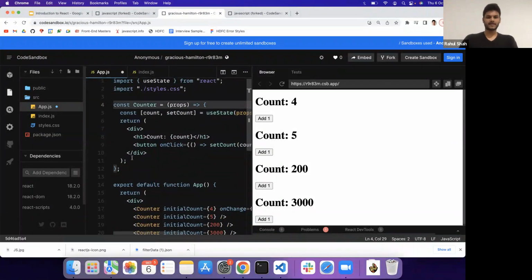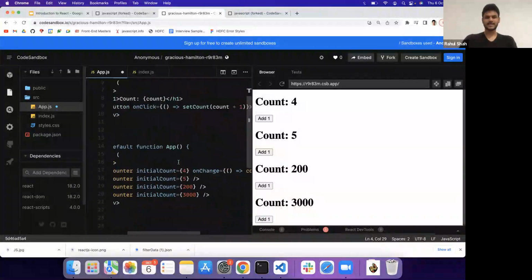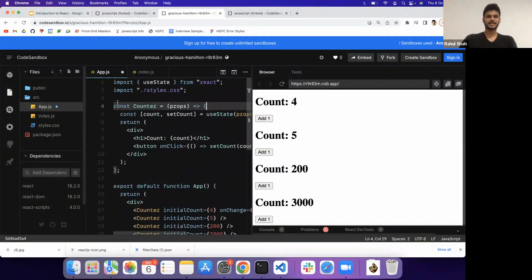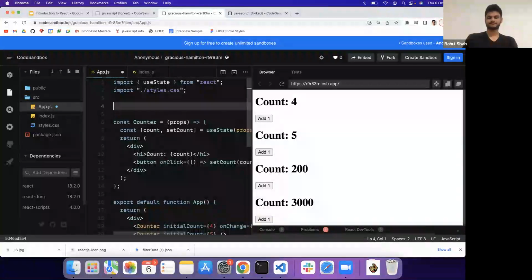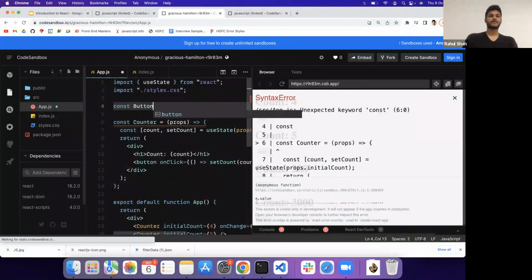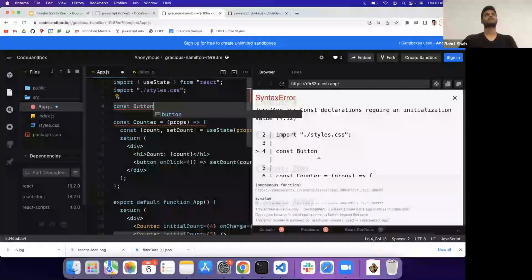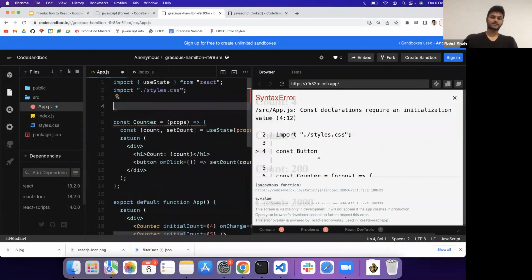There's also a different kind of props. Okay. So let's now create a custom, maybe a button. Just one question. Is the initial count our own variable or is it inbuilt? Good question.